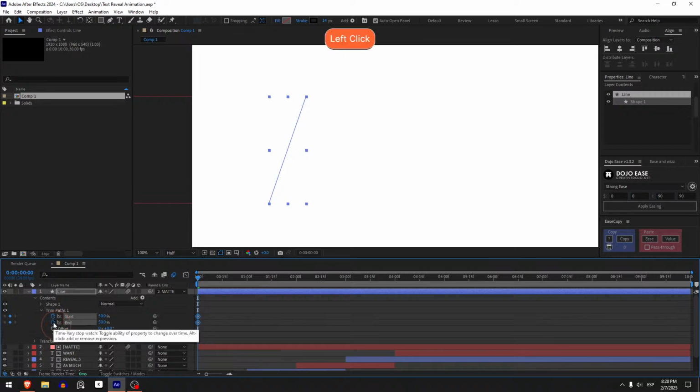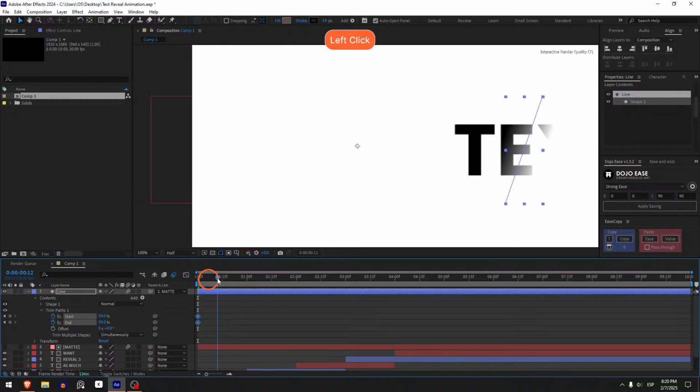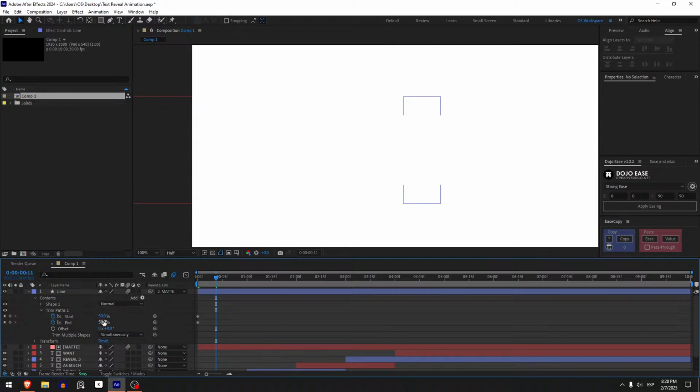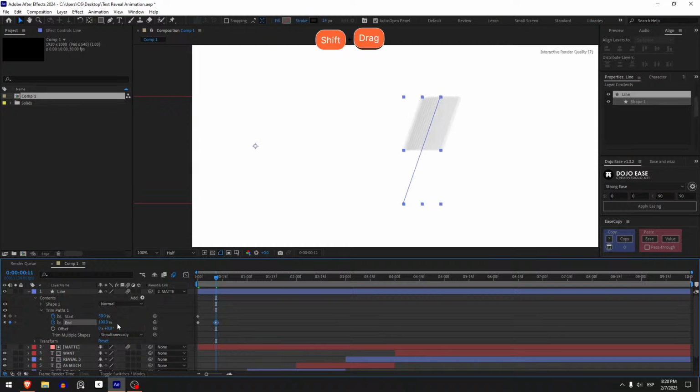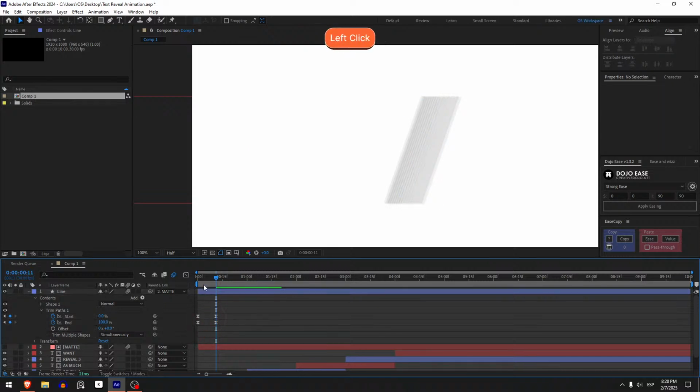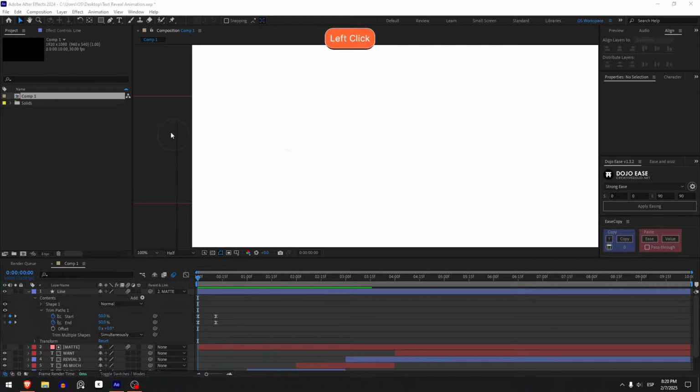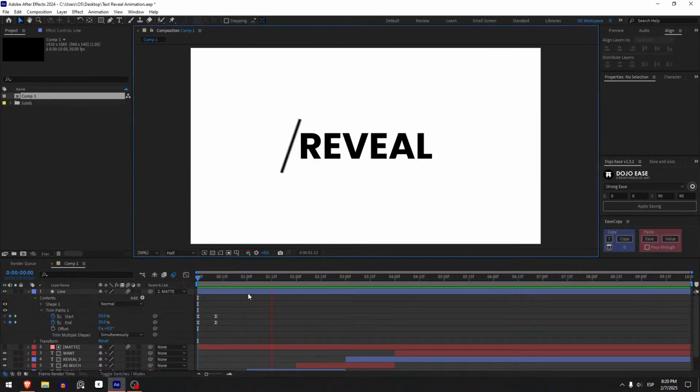Make a keyframe here for both. Go a little forward, like here. And increase end to 100 and start to 0. Set these keyframes with F9. And now let's see. Okay.